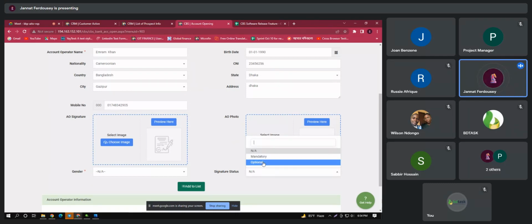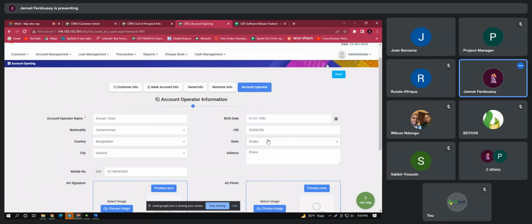But if it's optional, then it is more flexible. I mean, that is not mandatory. So like this, we can maintain any condition that is required. Okay. So is it okay for this part, account opening scenario? Okay, so I think it's okay. Then we can go to the next option, like account view.